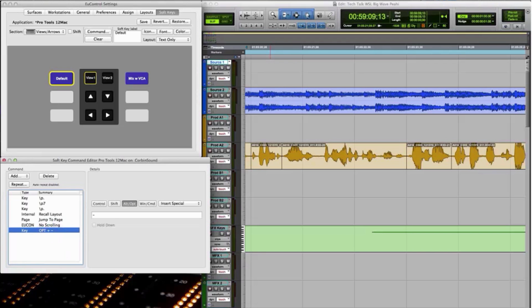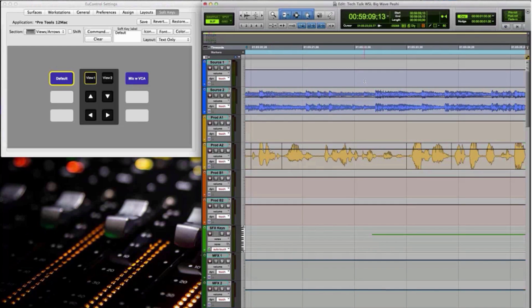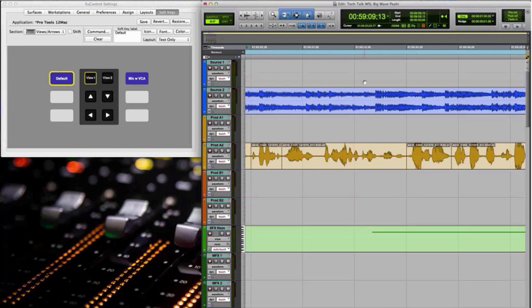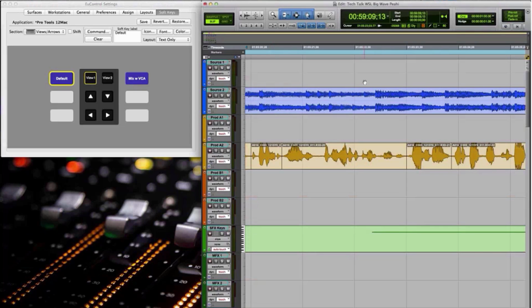Conveniently enough, if I go back into the Pro Tools environment and I just tap that View 1 key, it'll be triggering everything else, but since they're all already recalled, the only thing that's changing is going to be my automation lanes, right? Apparently I haven't done a lot of automation in this little sequence.